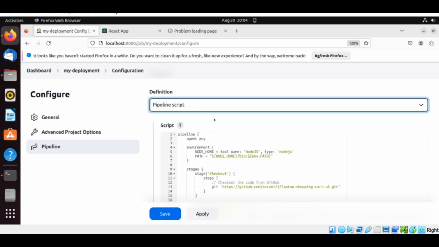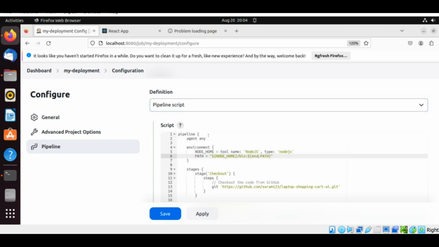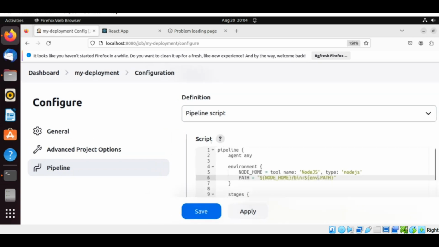But right now, we are not keeping any script in GitHub. We are writing directly over this box, in the script box. Since our project is about CI/CD, we need to click Pipeline, right? And we need to define it over here, pipeline. We will always start with pipeline, right?